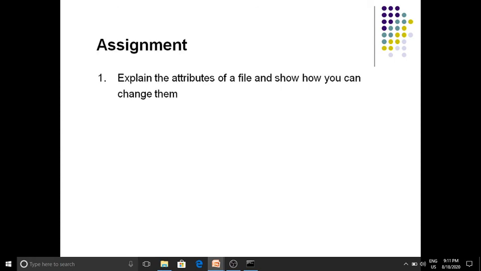So now let us come to the assignment part. Today I am giving you the assignment that you have to do at home, and we'll be discussing it in tomorrow's class. What is the question for the assignment today? Homework: explain the attributes of a file and show how you can change them. Okay, students, make a note of this question and prepare it as a homework assignment.